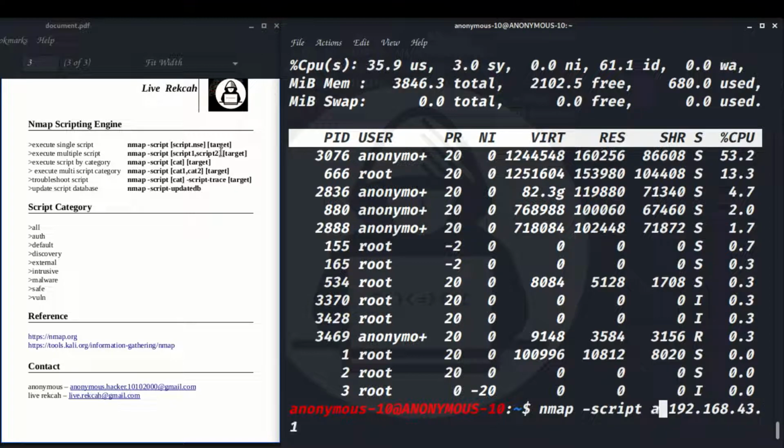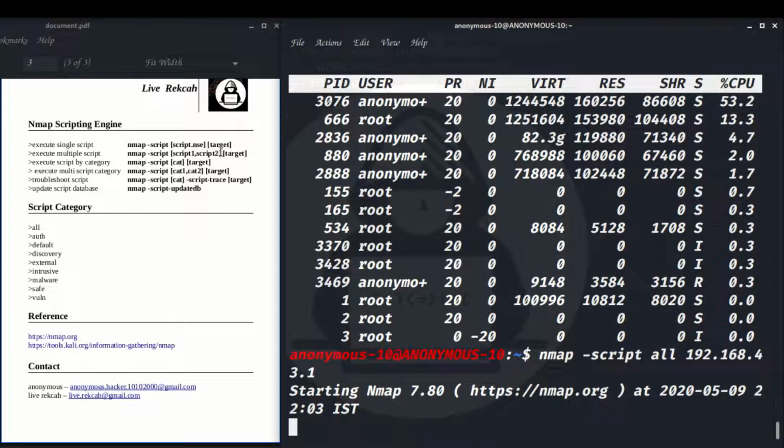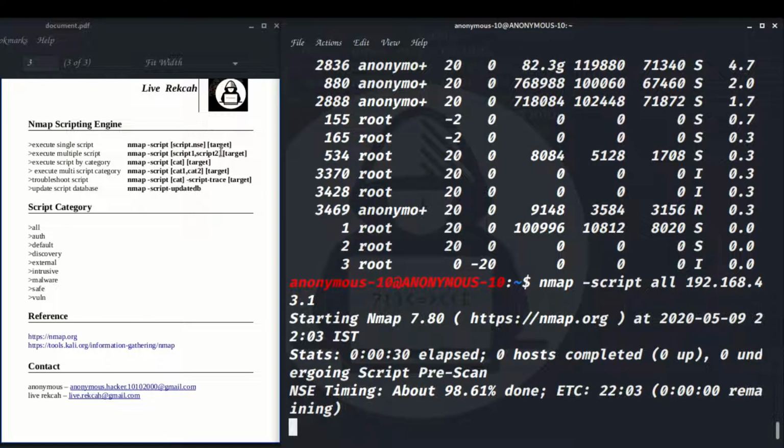Let's see. All is very powerful. It will derive every possible information. Aggressive is normally aggressive, but all is very, very aggressive. It takes a lot more time. Even if I sit for 1 hour, it will gather information for that 1 hour, it won't end. Let's see, I want to see some small information, then I will cut it off. 98% is done.